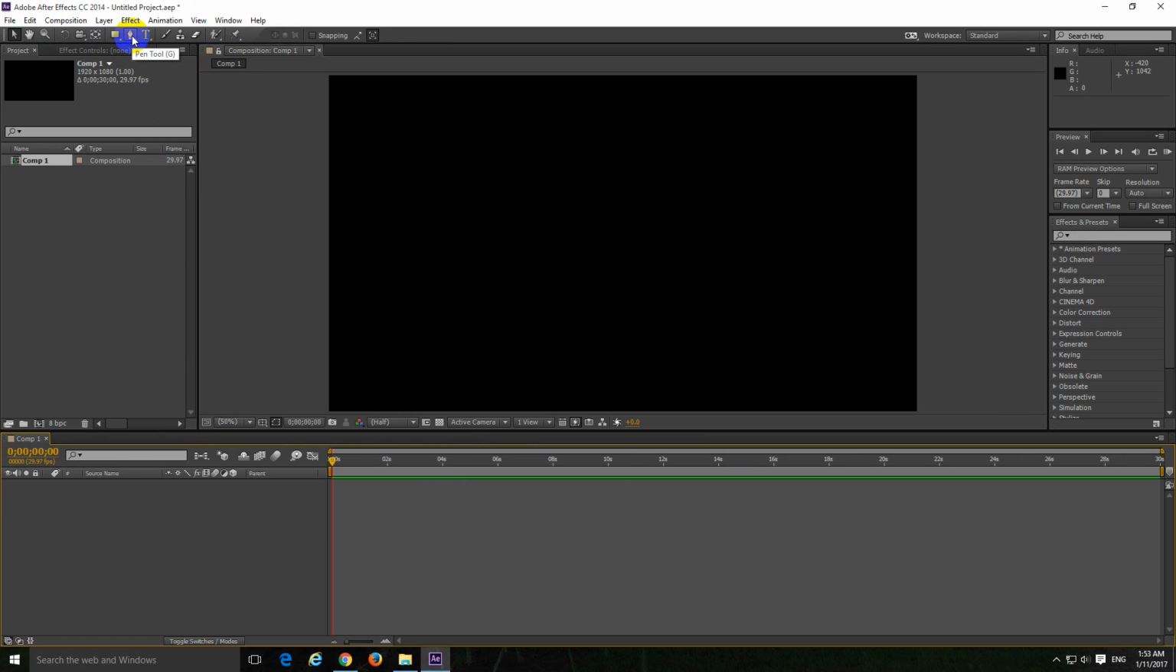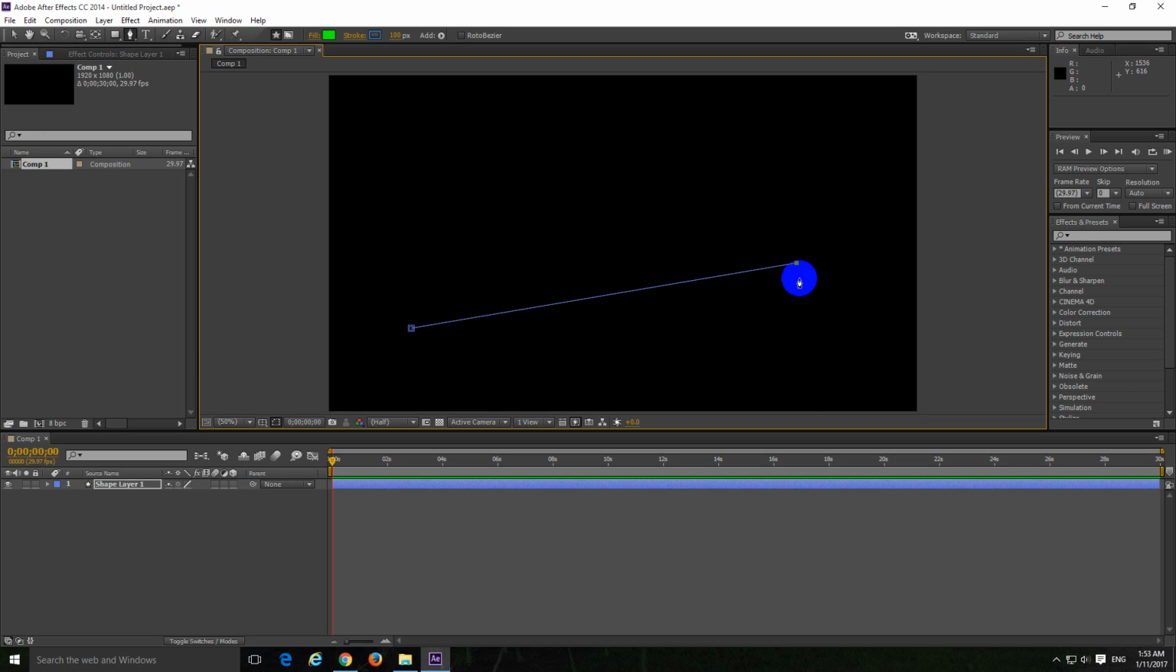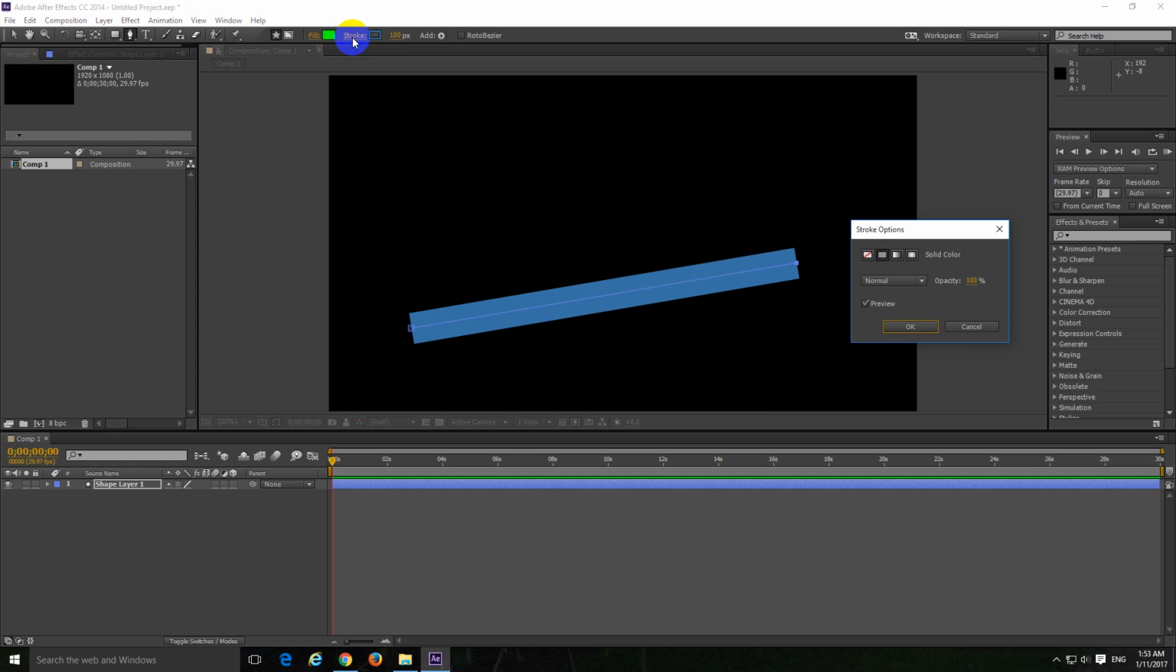It's the G, letter G is the hotkey. Make a point and another point. Okay, and if the line does not appear, then make sure here at stroke, click on the text stroke. Make sure this one, solid color, is selected.